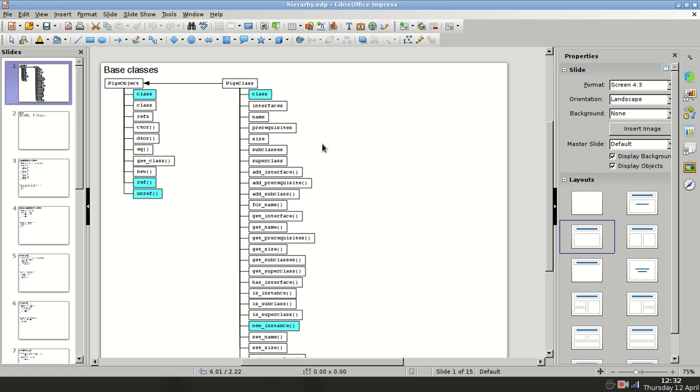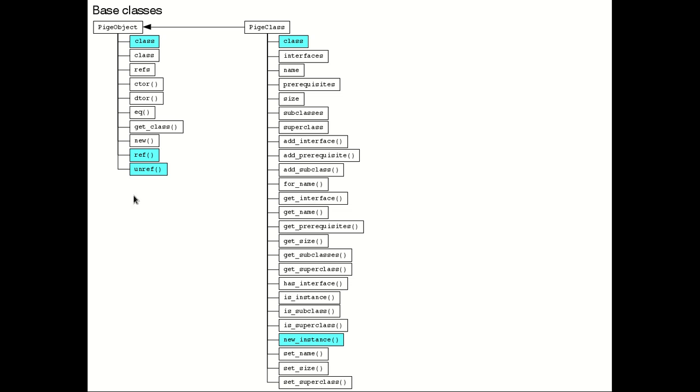So first of all, let's take a look at our base classes. Here we have PG object. It's a class. It's a base class for all our classes. So every class is inherited from PG object, and PG object is inherited from itself.